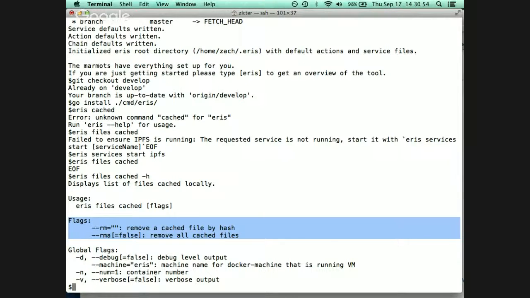That said, we have an open issue about an encrypt flag, so that when you add a file to IPFS, you can encrypt it, and then only the person on the other end who has the key to decrypt it can do so. So that's coming, but we don't have that yet.